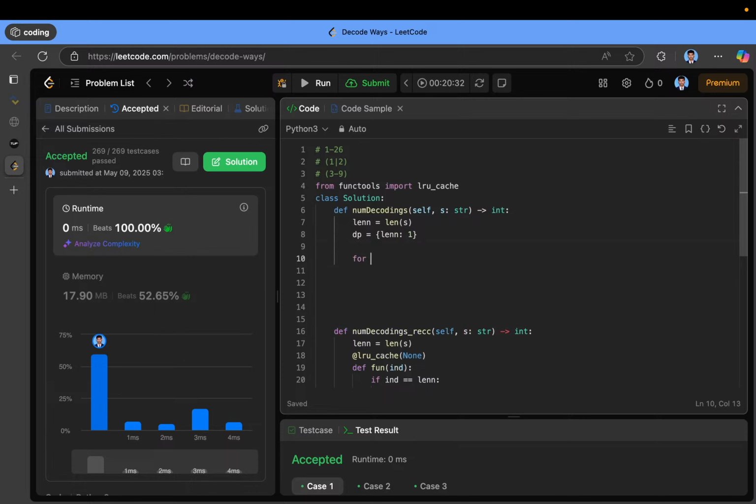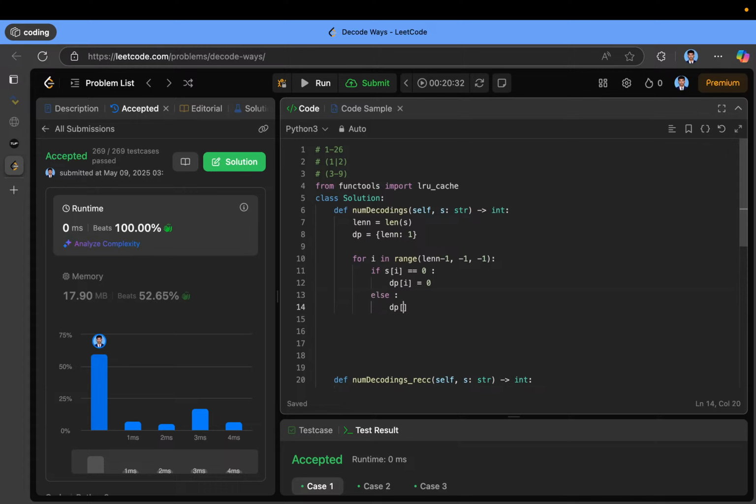Okay, so for i in range length minus 1, minus 1, minus 1: if s[i] double equals to 0, then dp[i] equals to 0, as dp[i] equals to dp[i plus 1]. I think because of this thing, if dp[i] is the last element, that is length minus 1, then dp[i plus 1] will be this.